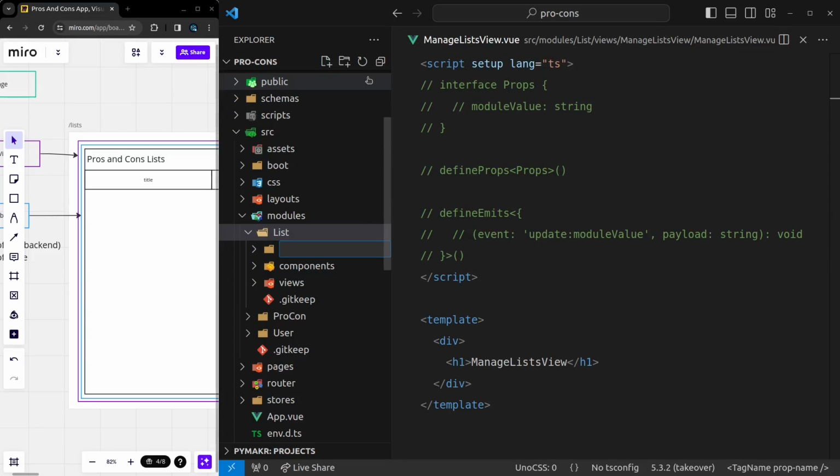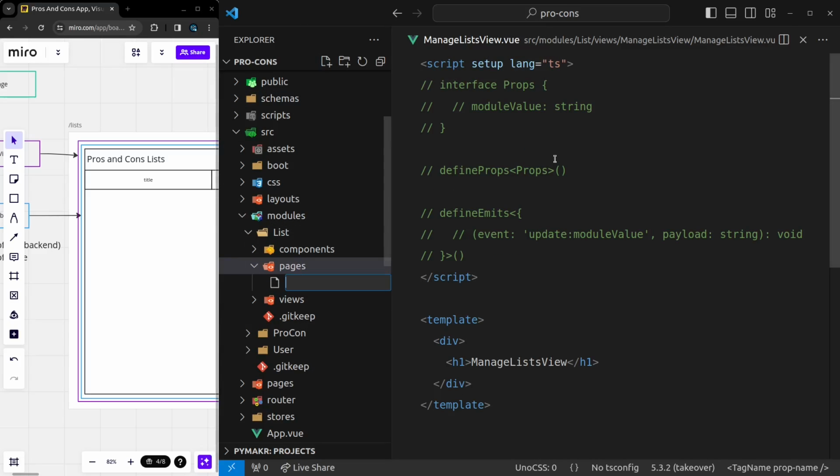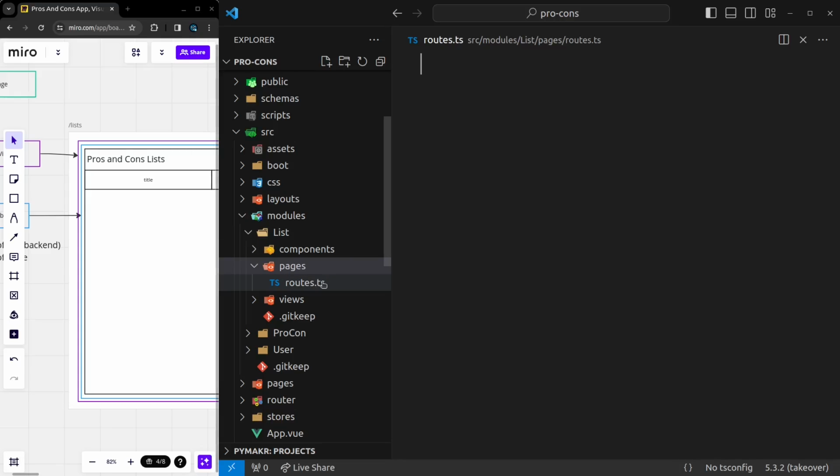So a new folder in there, pages, and then I'm going to create a new file called routes.ts. Now this file is automatically going to be registered for us. So if I say const main, that's automatically going to register a main route for us.